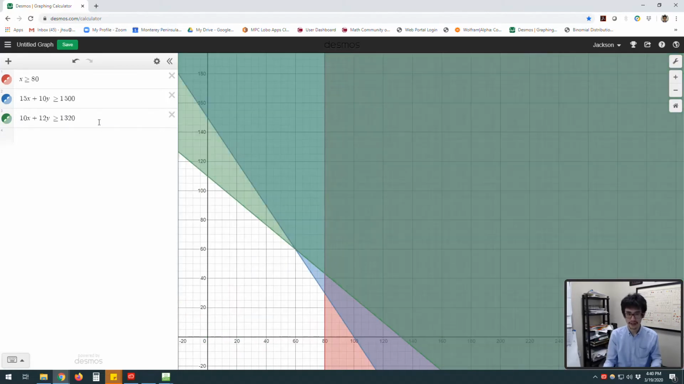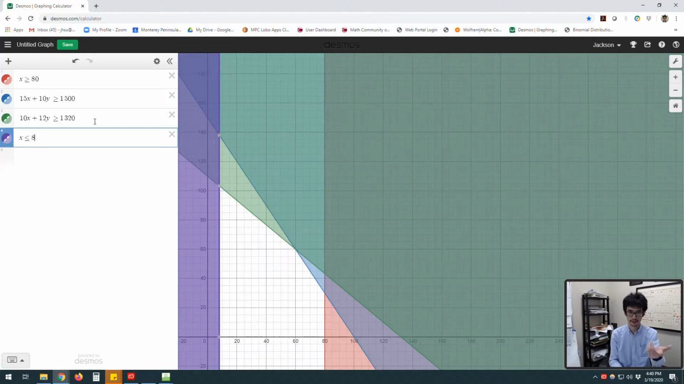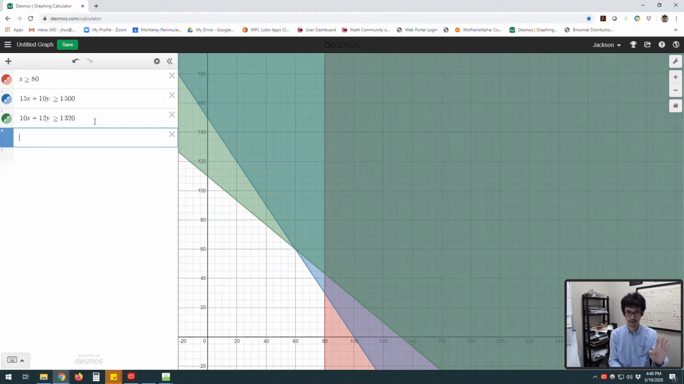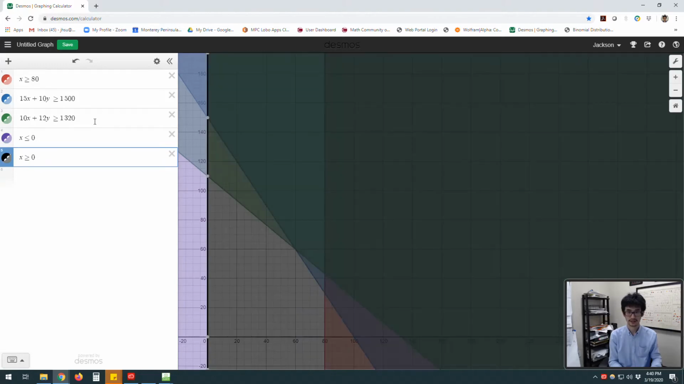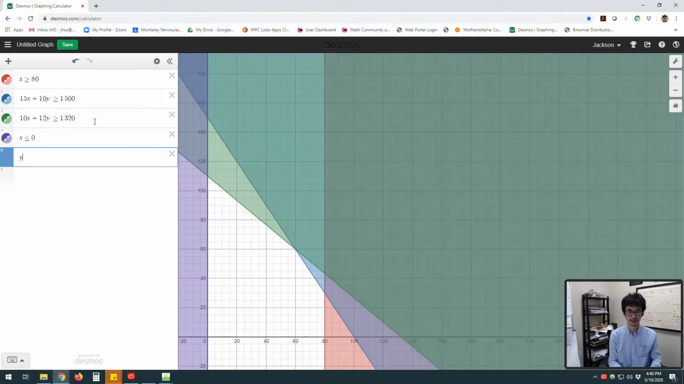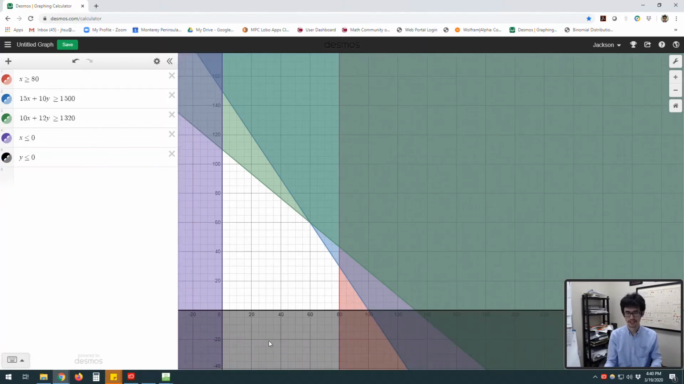And then the next one that I'll put into here is x less than or equal to 80, okay. Oh, sorry, we already put this one in. We don't need this one, sorry. And then the last ones are the axes, so x greater than or equal to 0. Oh, I'm sorry, y greater than or equal to 0, okay.